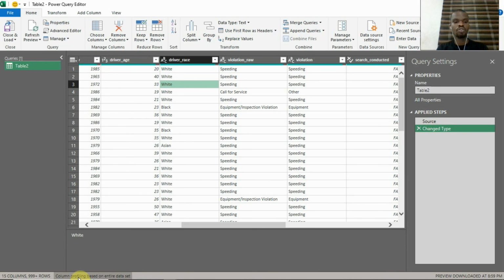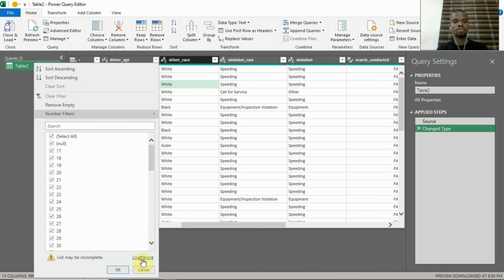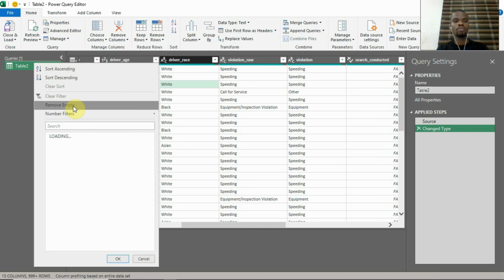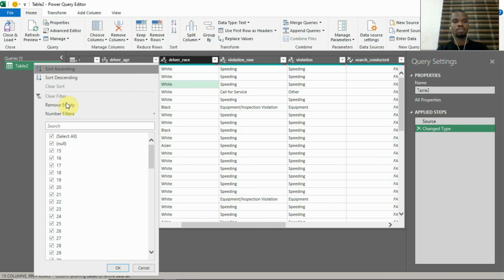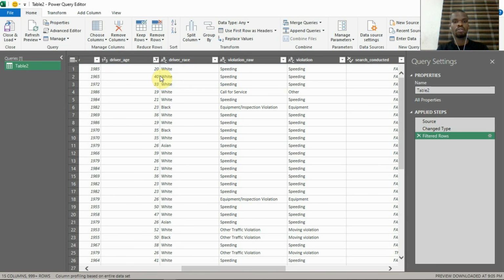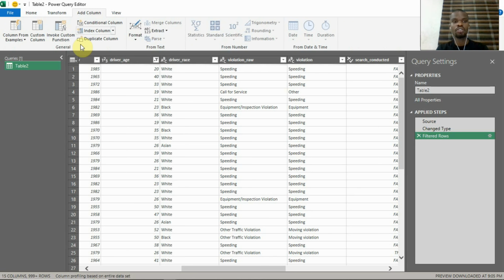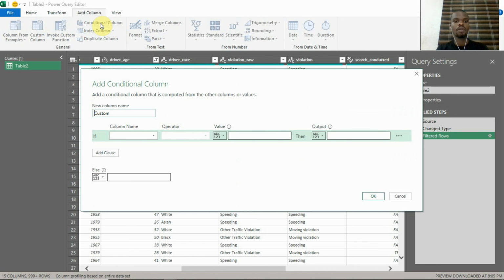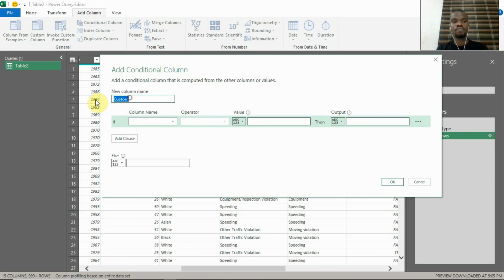First off, I want to make sure that I'm seeing the entire data set, and then I want to remove all empties. Okay, and to now create that particular column that's going to be our age group, we'll go to the add column section and we'll select conditional column, and here we are going to give the conditions. Let's call it age group.